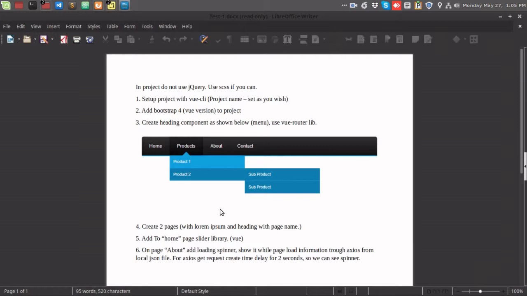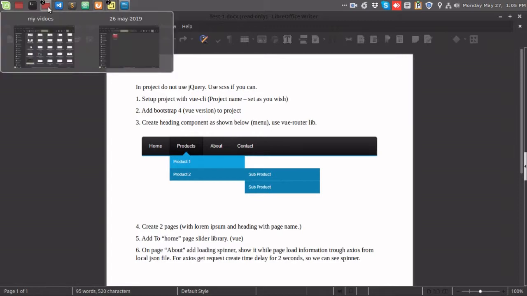Okay, well, hello everyone. So today I'm going to show you how to set up a Vue.js project using Vue CLI version 3 and do these steps, and how to implement this kind of design in your navbar. This is actually a client project. I am just following and showing you.